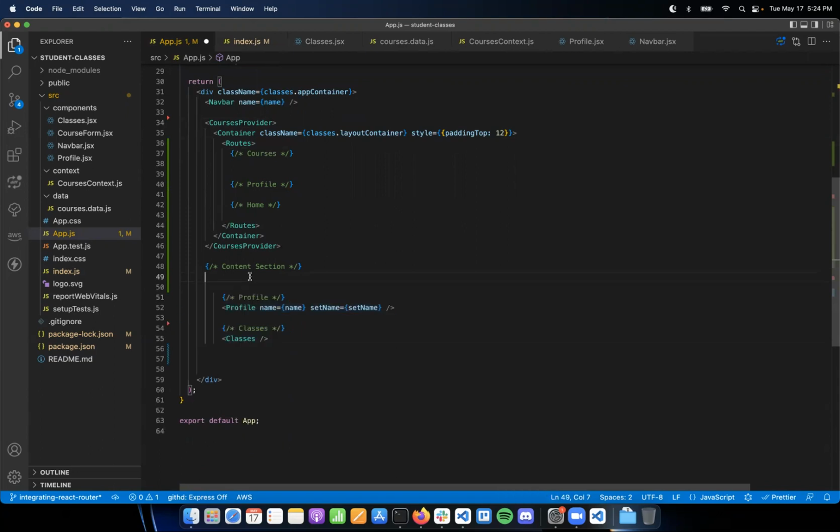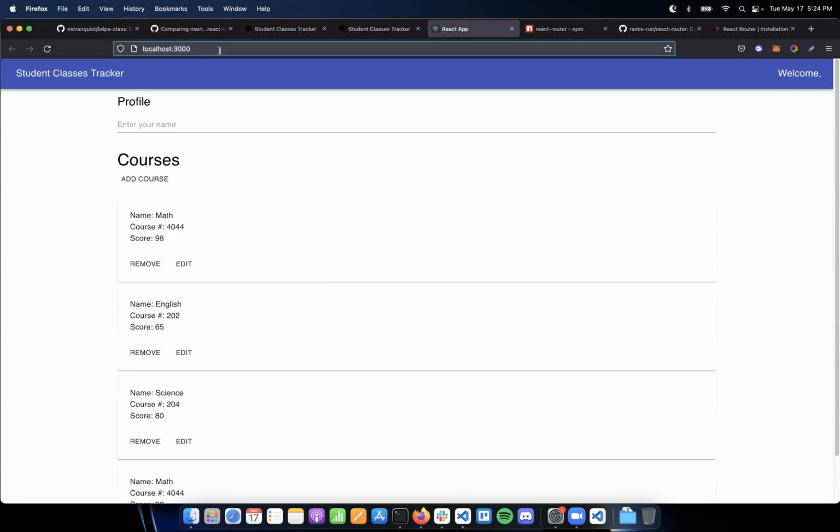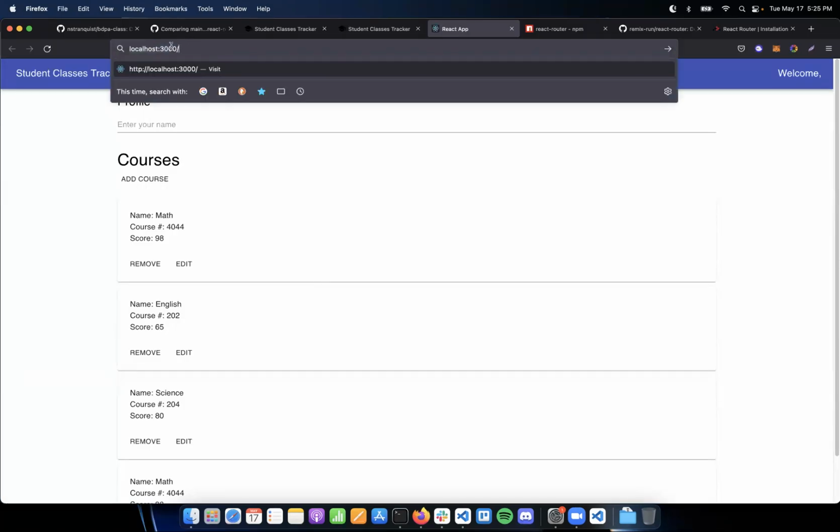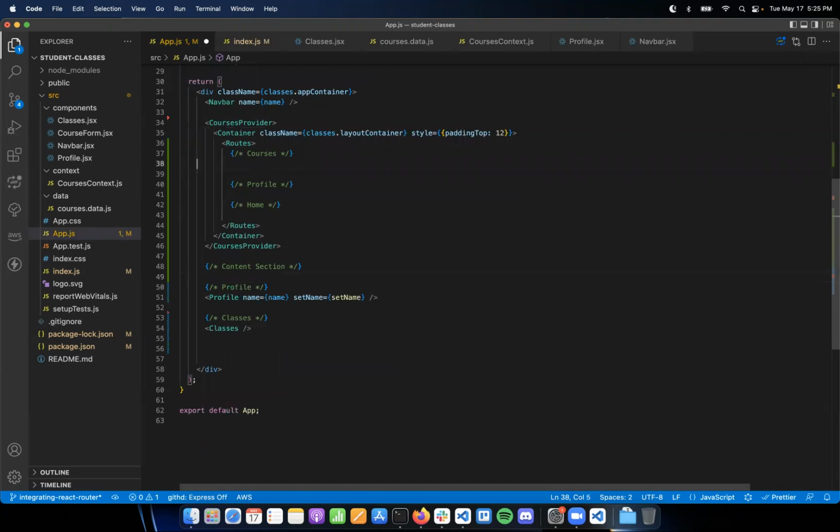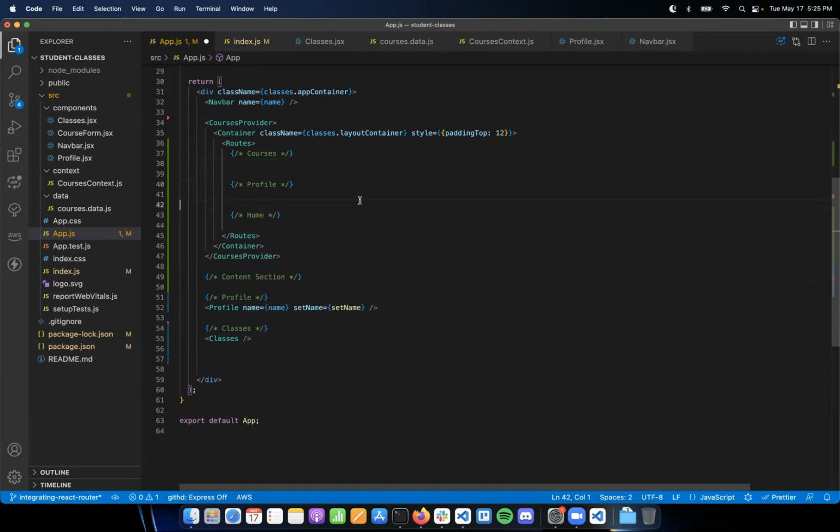Actually, we're not going to move these because we now need to make a route for them. Look at our app, everything right now is under this base route, the slash. So let's make a courses route, a profile route, and a home route all at the same time.